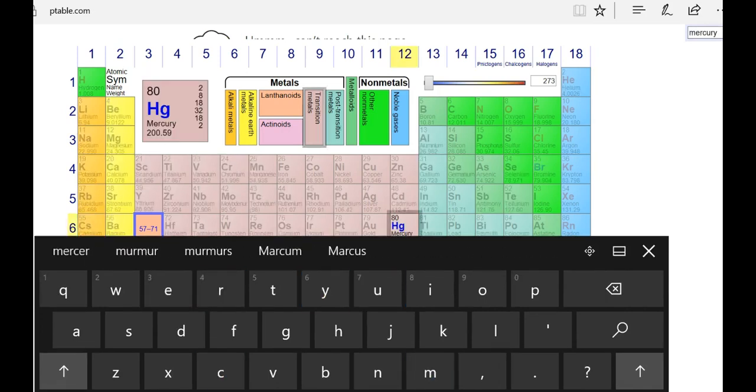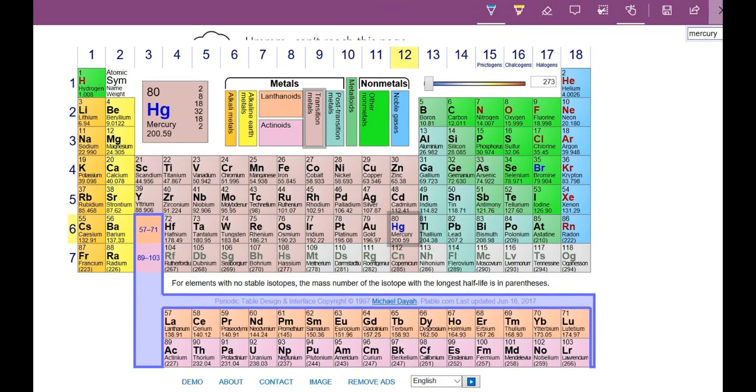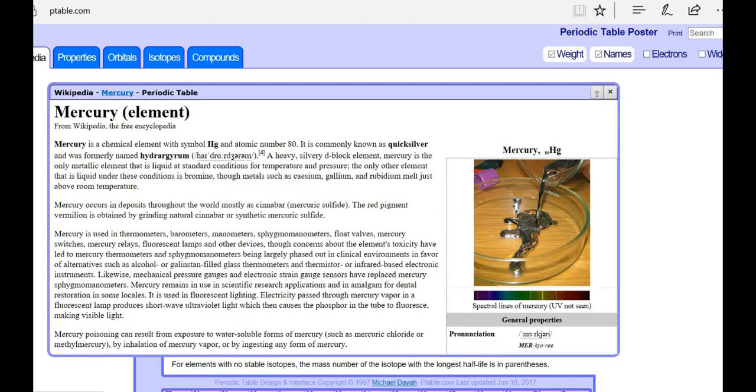So for example, let's try finding mercury. Once I type in mercury, it places mercury's box in the periodic table right over here. It's also put mercury in a gray box so that you can find it more easily. And the other good thing about ptable is that it also allows you to click on the box of an element and get a rundown, linked from Wikipedia, of the element and its uses.